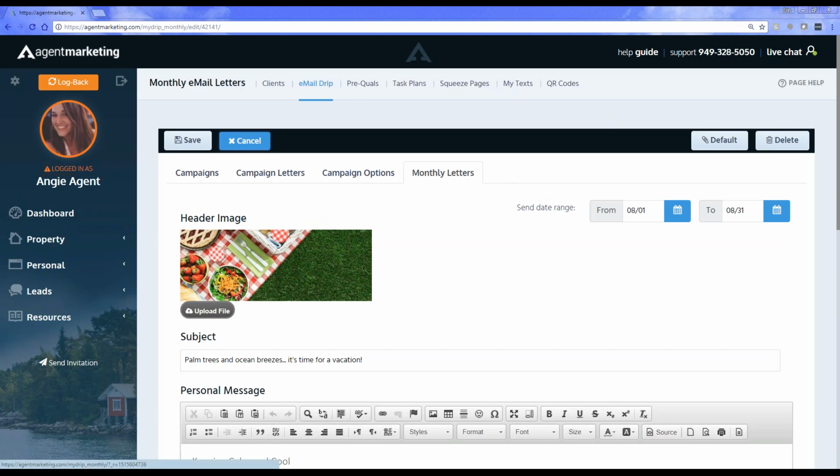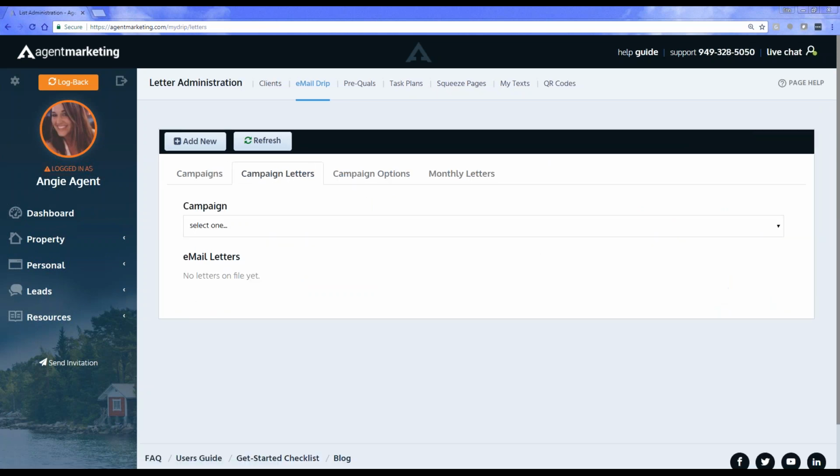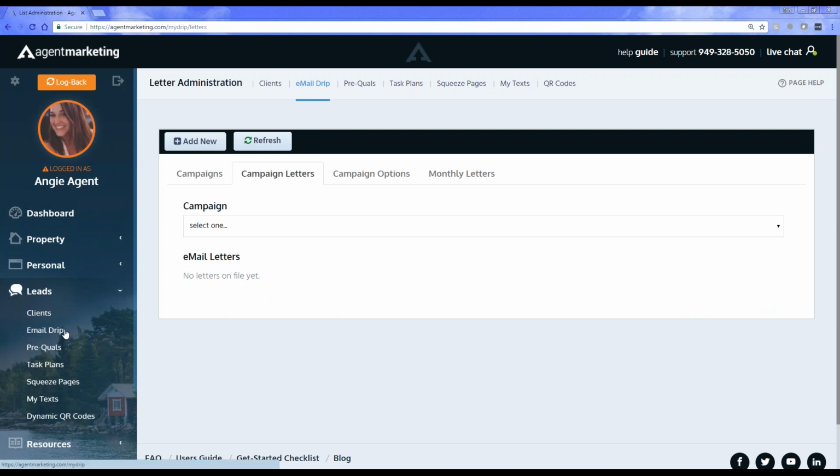I definitely recommend coming in and taking a look at the monthly newsletters, seeing what there is in here, creating your own email drip campaigns, and really taking the time to customize these and make them your own. Staying in front of your clients is huge. You want to make sure you're doing all of that. So again, to get to this section, you'll go to your leads tab, and then you'll go to email drip. And then the other thing we had briefly talked about last week was the task plans. This is also going to be under the leads tab.